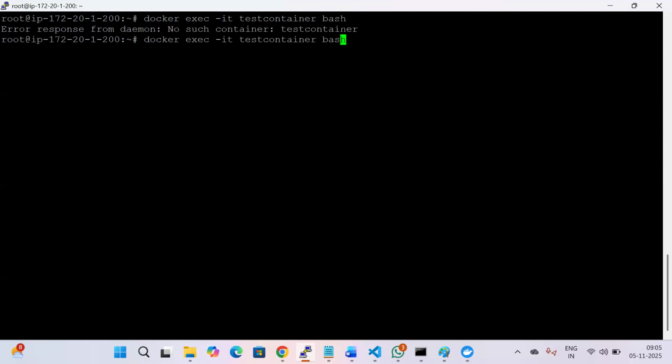Now, if you want to enter into the container, you can give a command called docker exec -it test container and bash. As it is an Ubuntu environment, you have to give bash. Bash is a shell which will display a shell in front of you. But if you are using Alpine Linux, then you have to give sh. Depending on the image that you are using, you give either sh or bash. So I'm logging into test container 1 and bash.